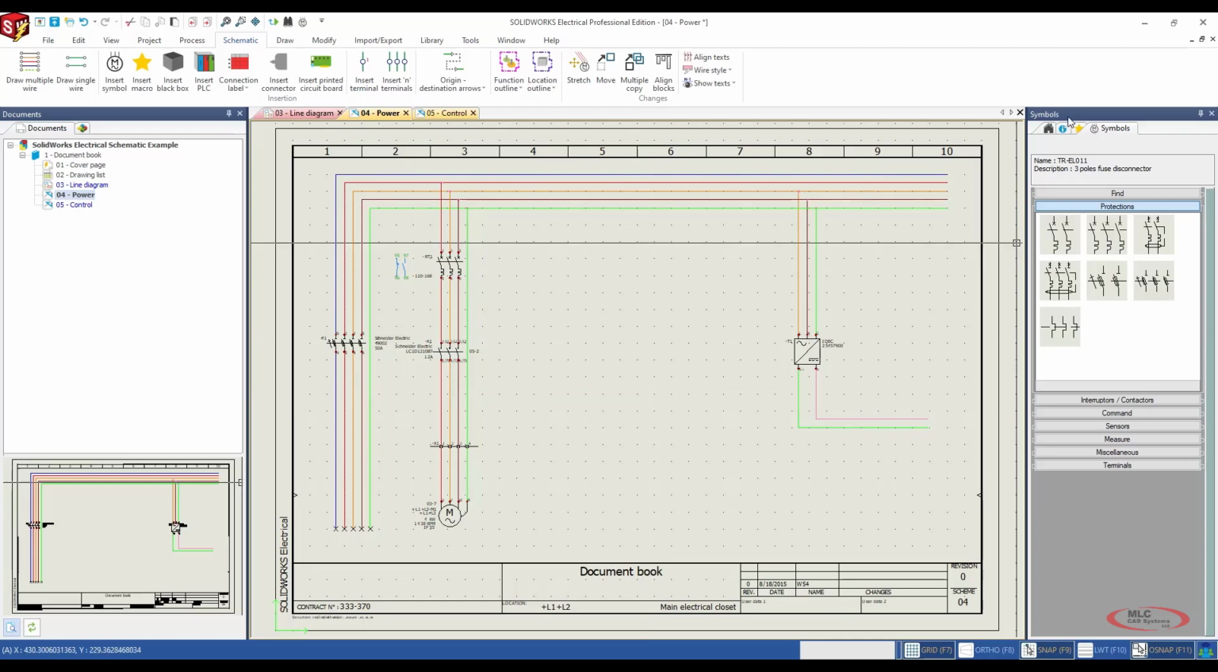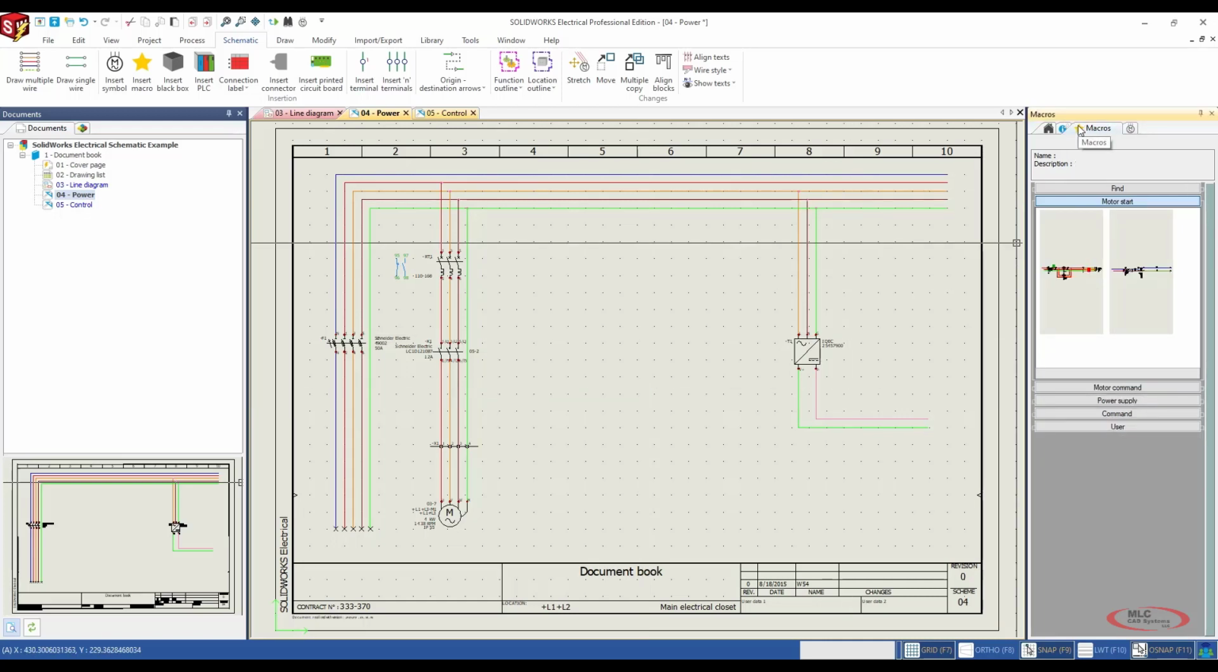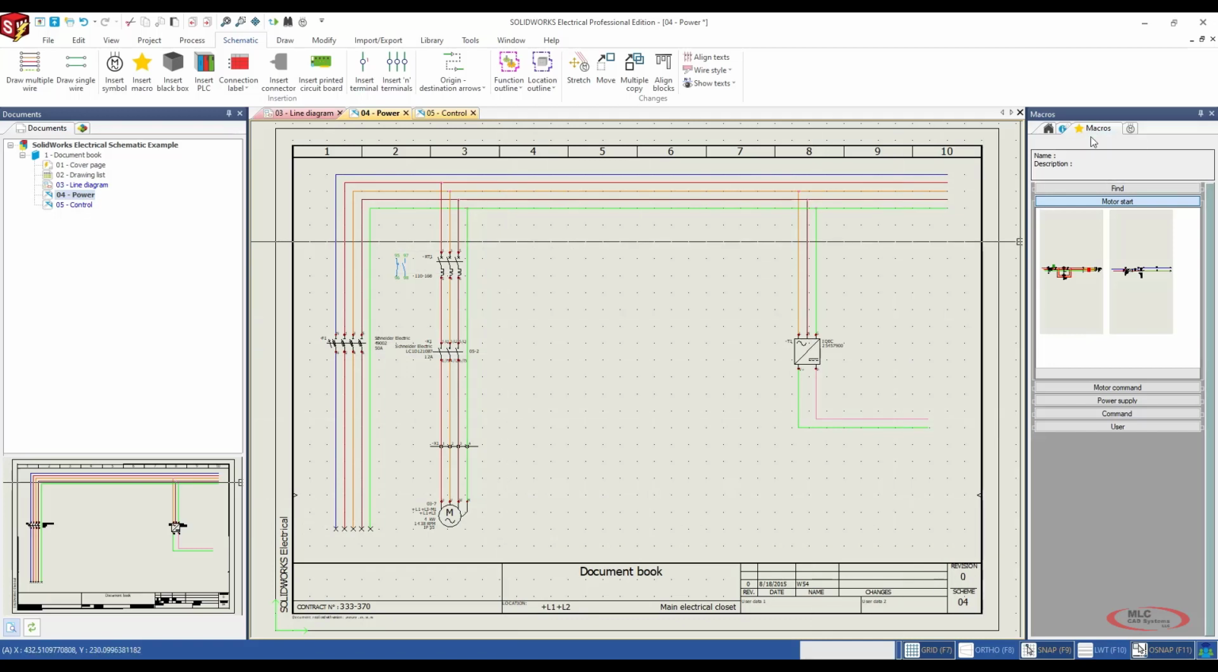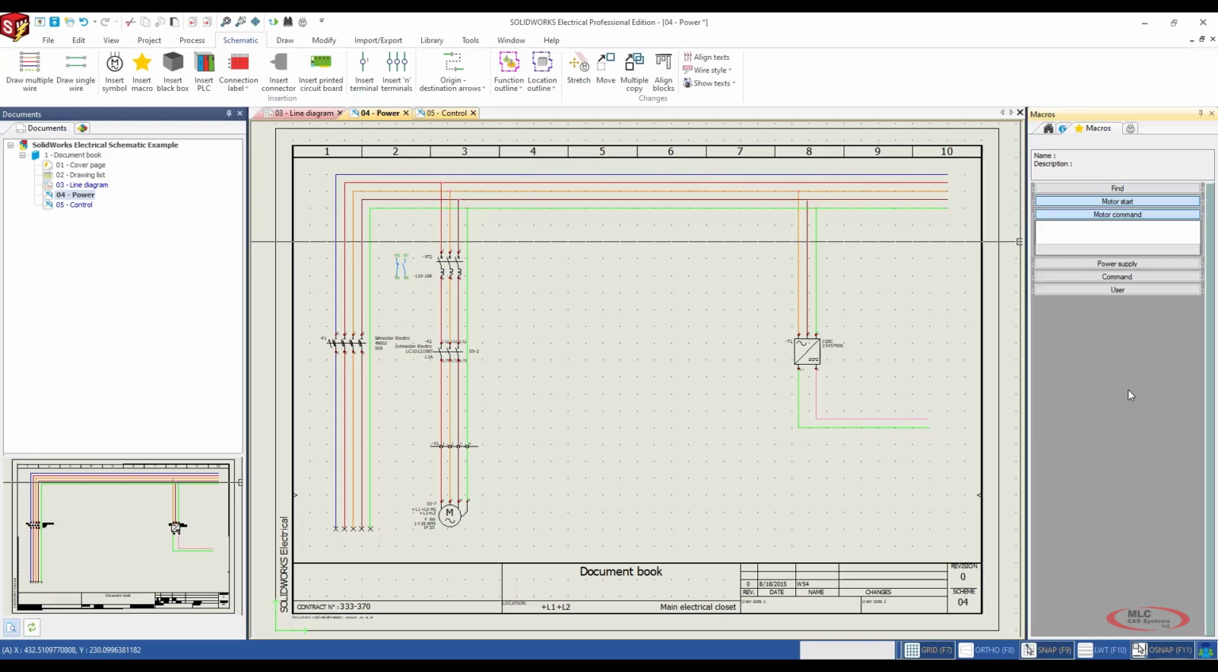To finish this up, I'm going to show you how simple it is to create a macro inside of SOLIDWORKS Electrical. So what we have is a circuit here that we could use over and over and over again. Well, we have a macros group over here on the right hand side of our screen, just like the symbols group. And what we have are several groups that are available to us: the motor start, motor command, power supply, so on and so forth.